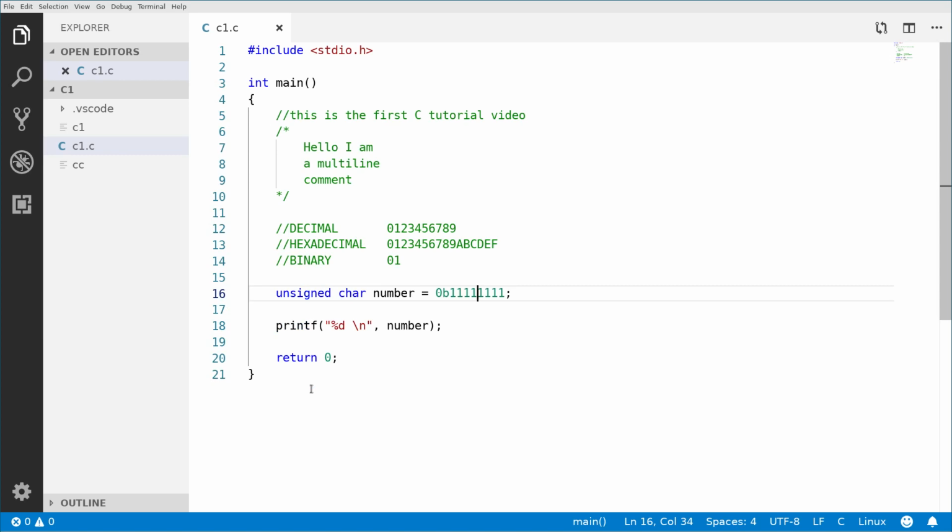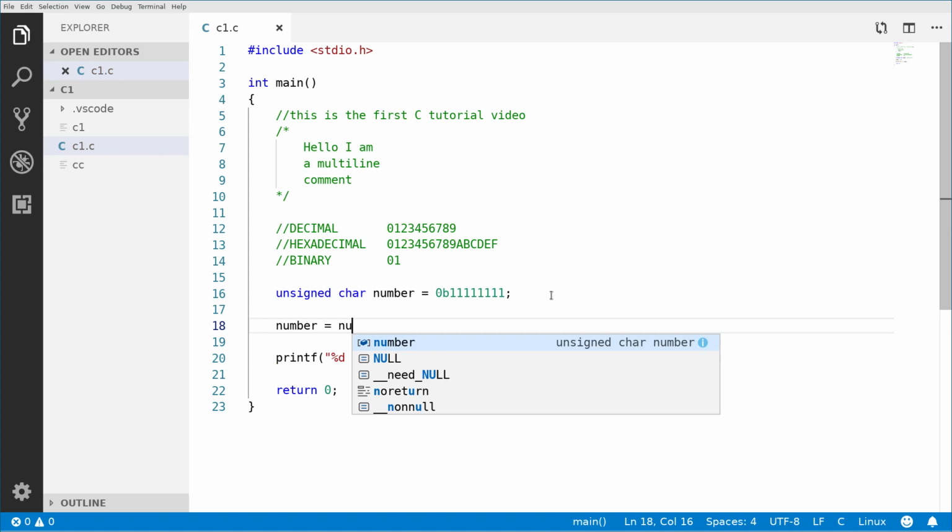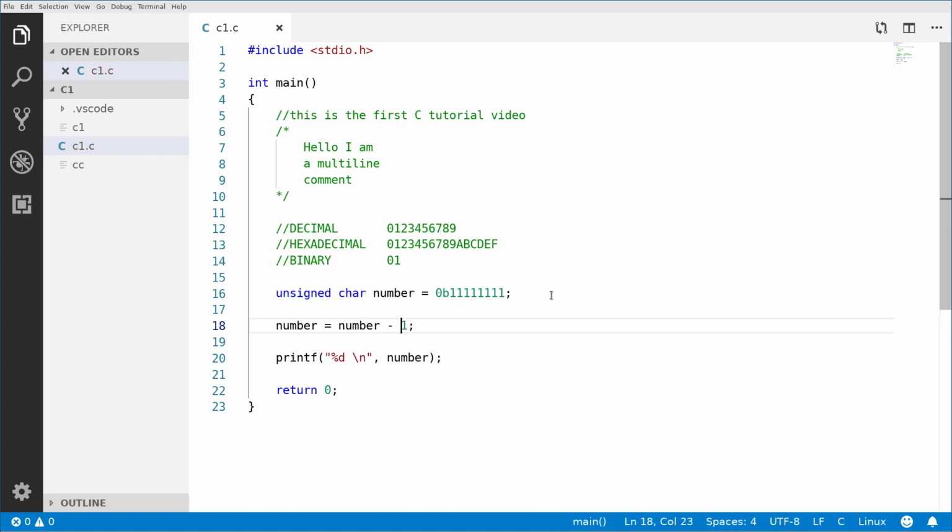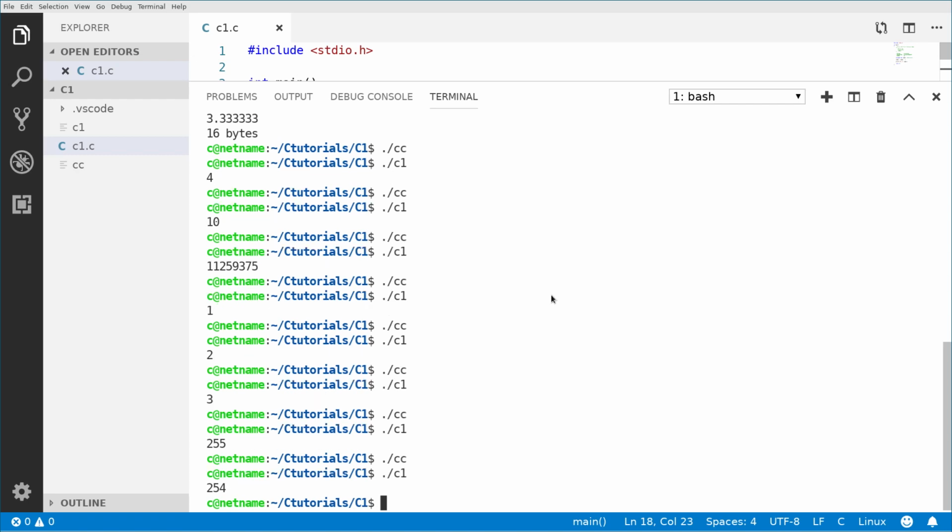So now we also know how to print decimal variables, hexadecimal variables, and binary variables, actually definitions of variables. So what else do we have to learn? Well, I can now change the content of the number. That was 255. But if I want to decrease the number by one, how do I do it? Well, the first way is number equals number minus 1, which means assign to number the current value of number, but minus 1. If we run this, we have 254.